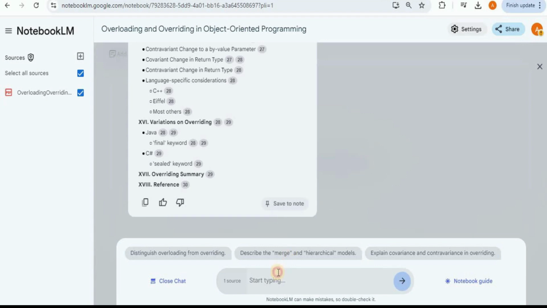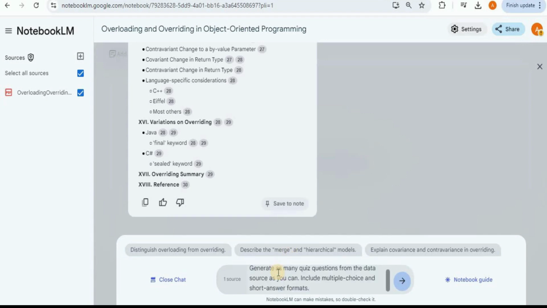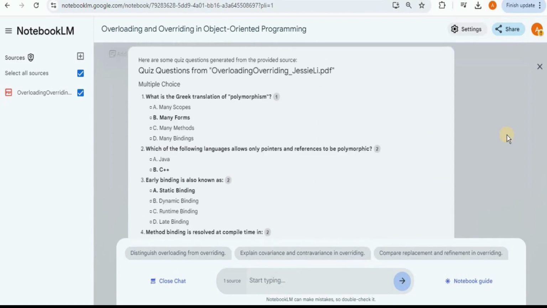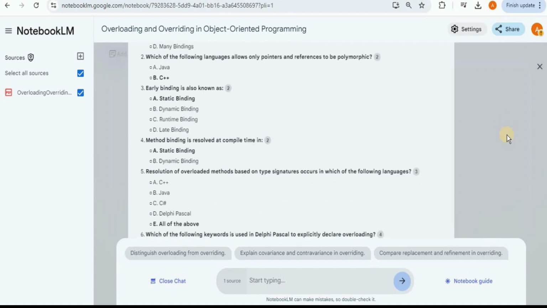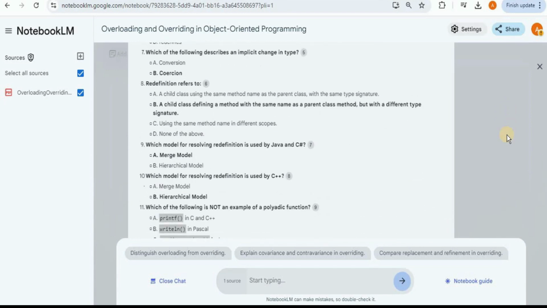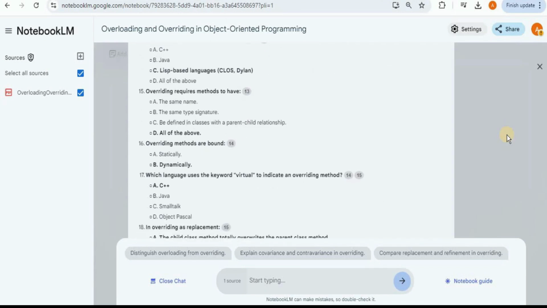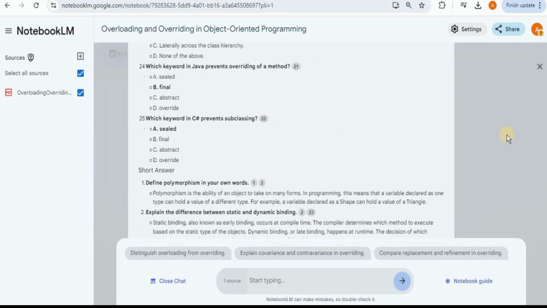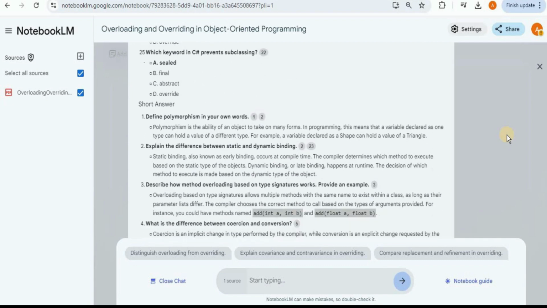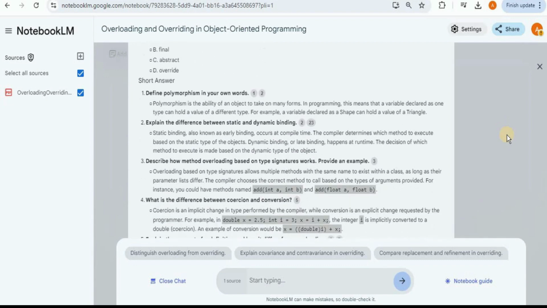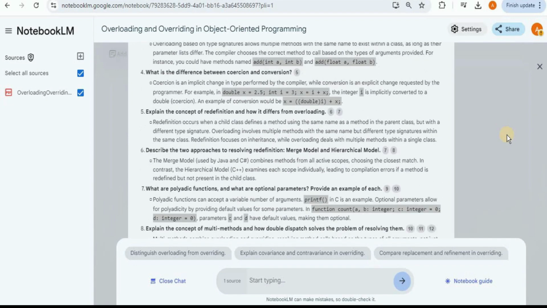So in order to do that, you can provide the prompt: generate as many quiz questions from the data source as you can, including multiple choice and short answer formats. Alright, so in less than a minute, it has provided us a large number of multiple choice questions along with the correct answer. From the provided PDF file, you can see that there are a large number of MCQs covering all the different topics being discussed, and then it has also provided different short questions along with the correct answers for the short questions.